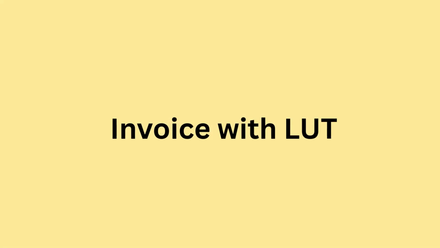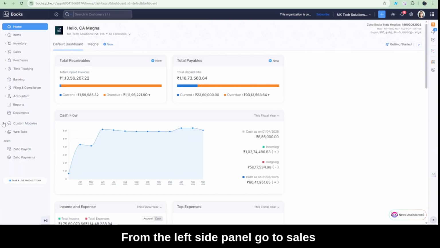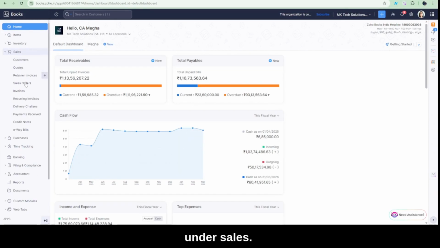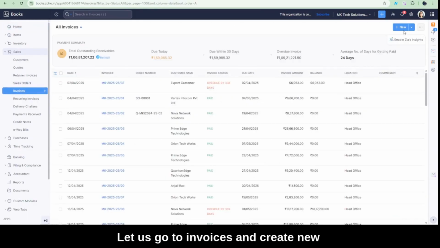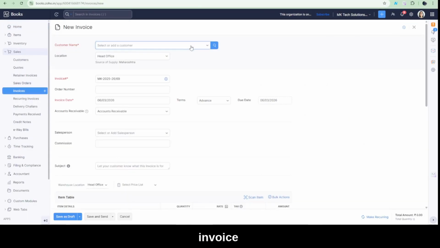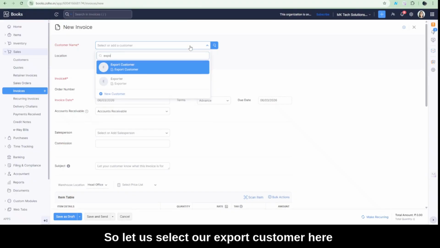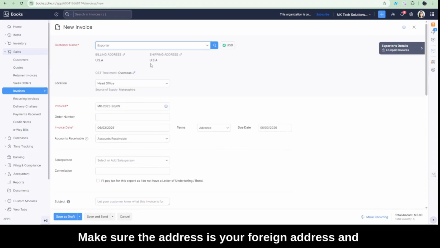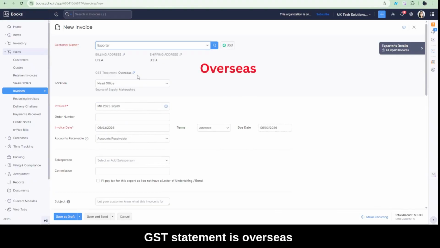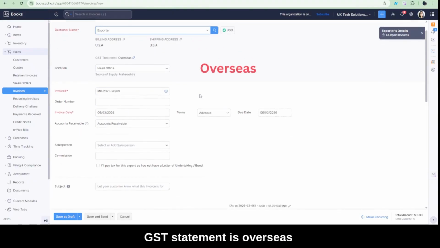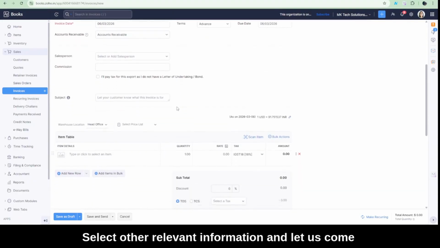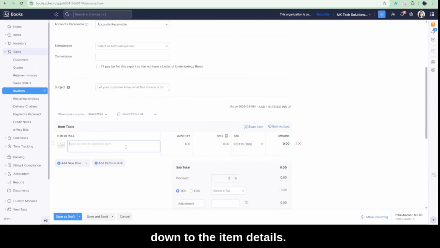Let us first record an invoice where export is with LUT. From the left side panel, go to Sales. Under Sales, let us go to Invoices and create new invoice. So let us select our export customer here. Make sure the address is your foreign address and GST treatment is overseas. Select other relevant information and let us come down to the item details.